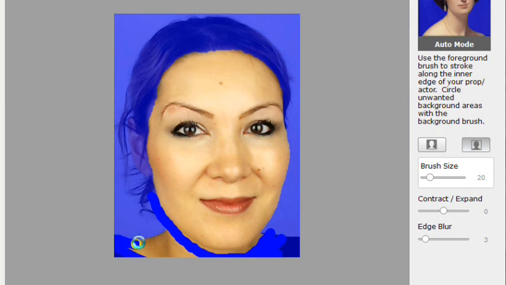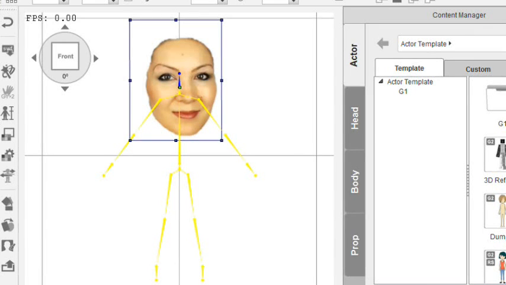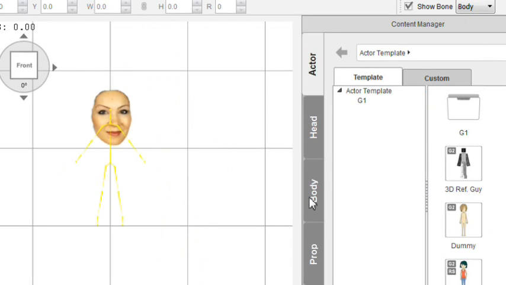And I'm just doing this quickly, but if I were to do this for real, I'd be much more careful. And then you can soften the edges of the face to make it blend in better with the background. Okay, we're done, and now we're ready for the rest of the body.